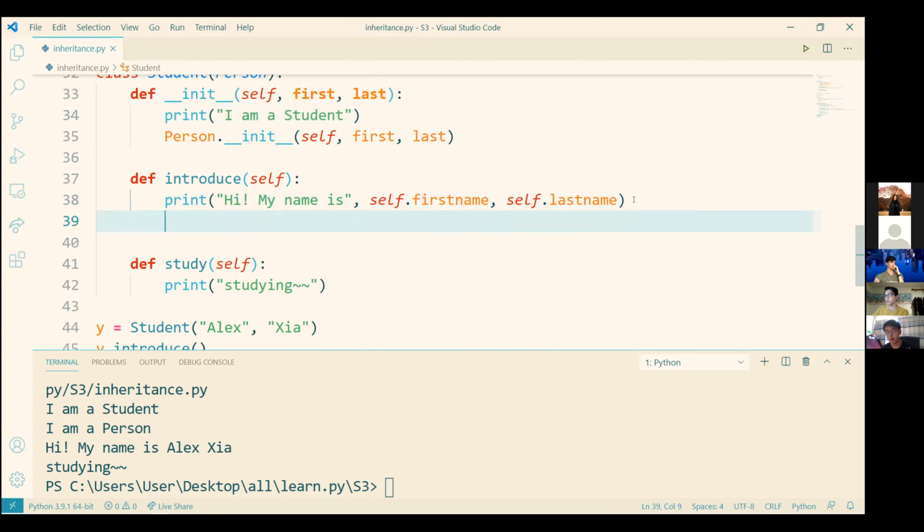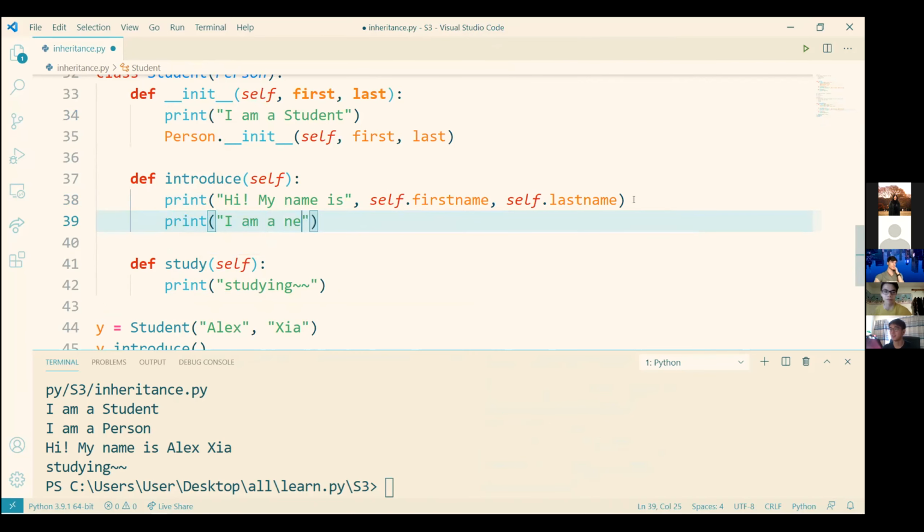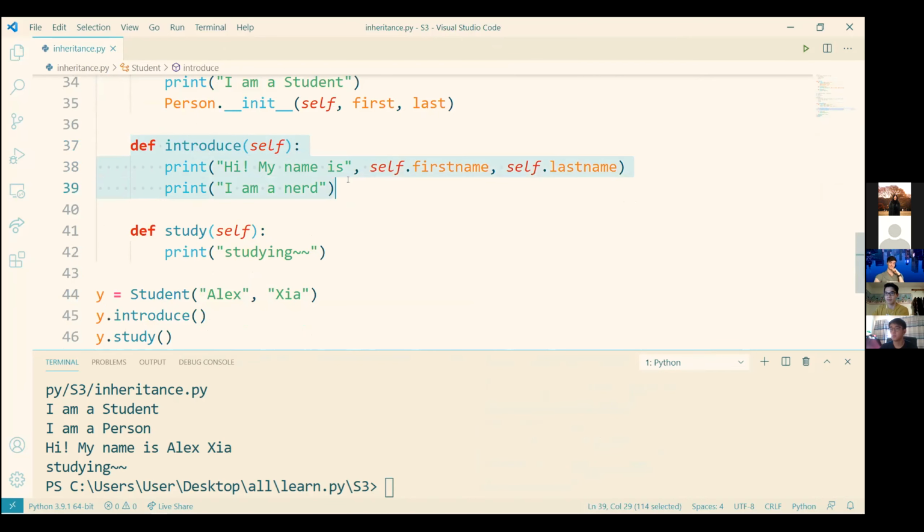And this obviously saves a lot of time and saves a lot of typing. So we did mention that we want to introduce ourselves uniquely, so let's add a bit of uniqueness to students. I am a nerd. Not me, but you guys, okay? So yeah, this is how we introduce ourselves. And this is called overriding methods in Python.